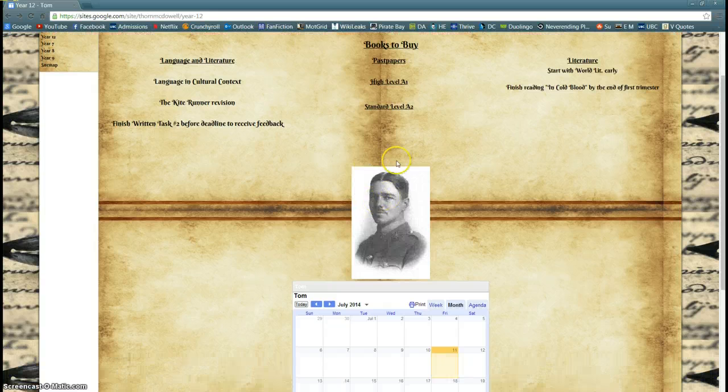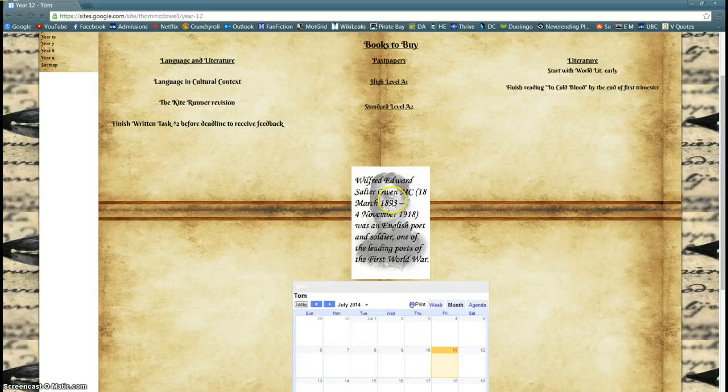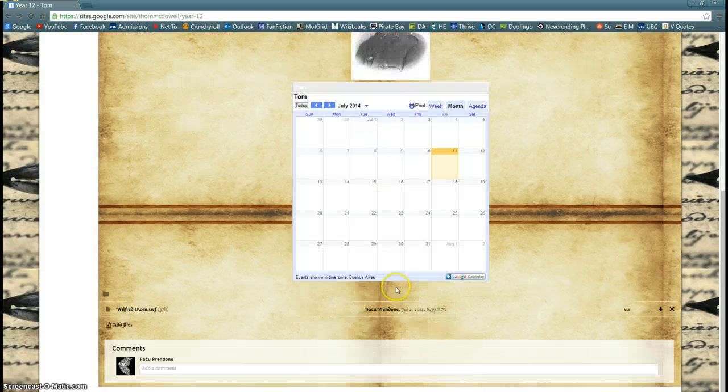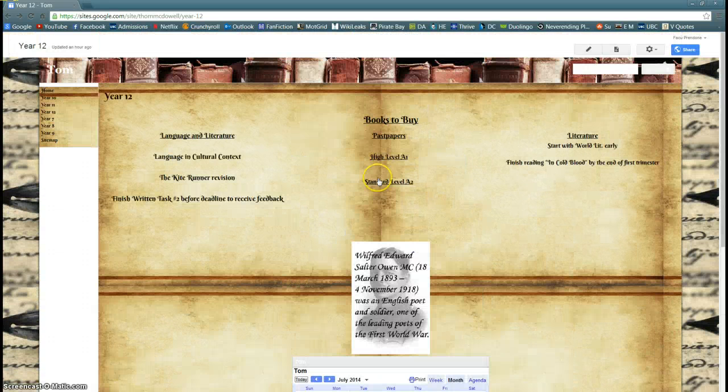Then if we continue down, we have a flash player down here, which is about Wilfred Owen, a poet that we both have to study, both groups. Then we continue on to the calendar. The calendar is an applet that is provided by Google Sites, and it was very useful for Tom so that every student can follow up on homework and study.